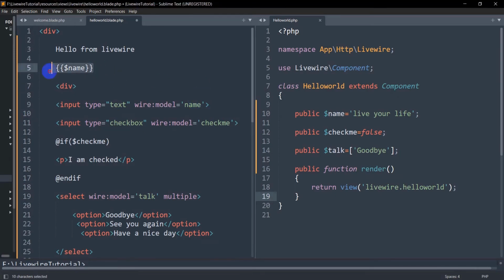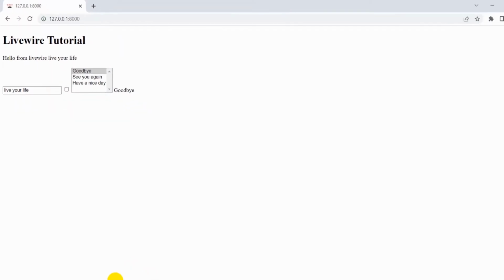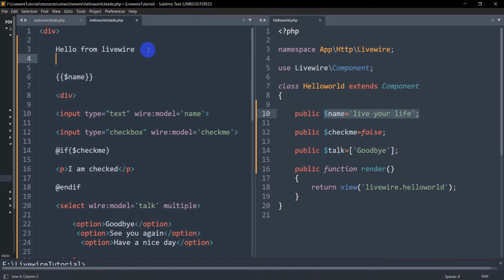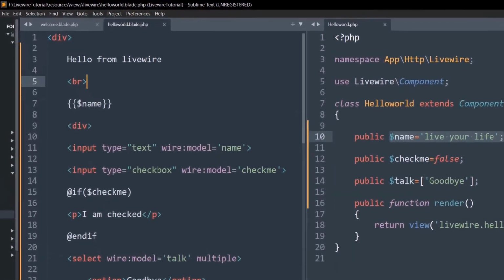So here you can see we are showing the name over here, and we are sending the name over here, this is Live your life, the data over here, and we're showing the name over here which is this Live your life. So here what we'll do is that we'll have a button next to the name, and if we click that button it will reset the name to something else. And let's just add a BR tag over here just so that we can understand the name properly.